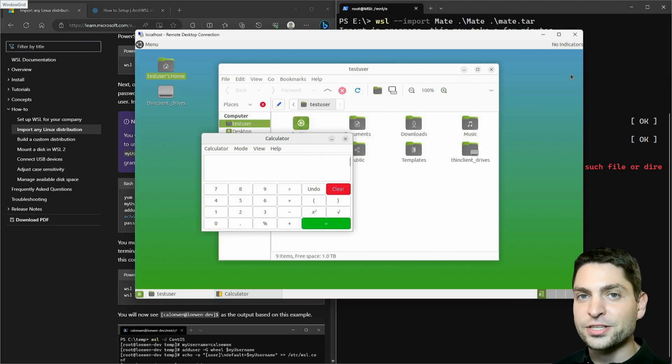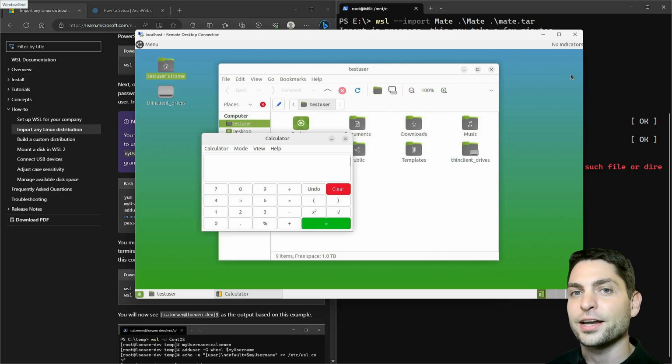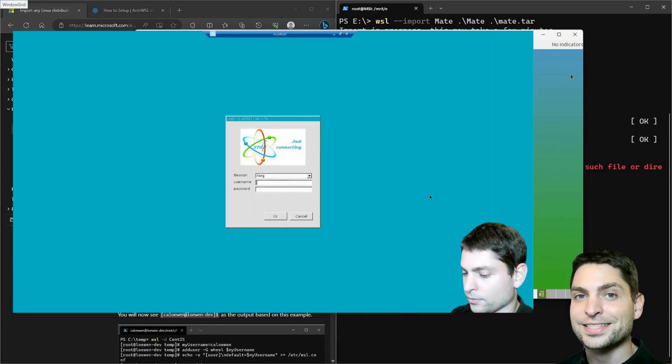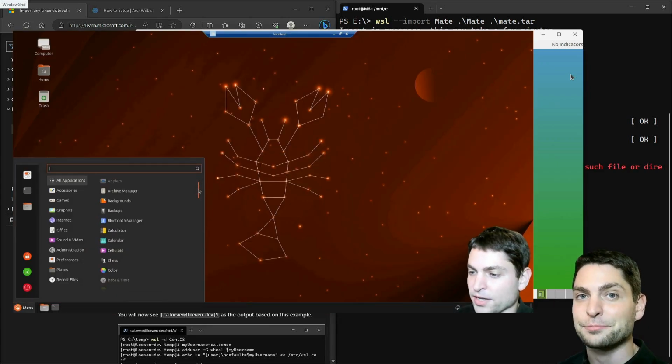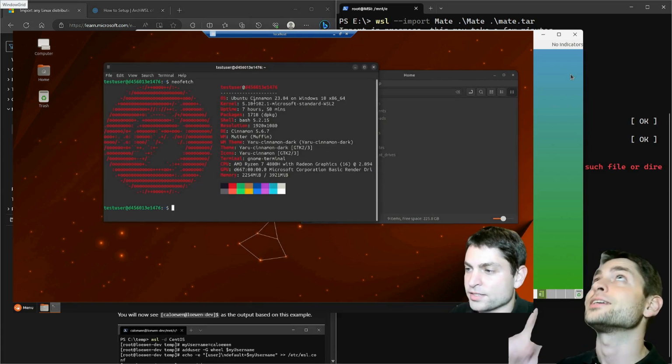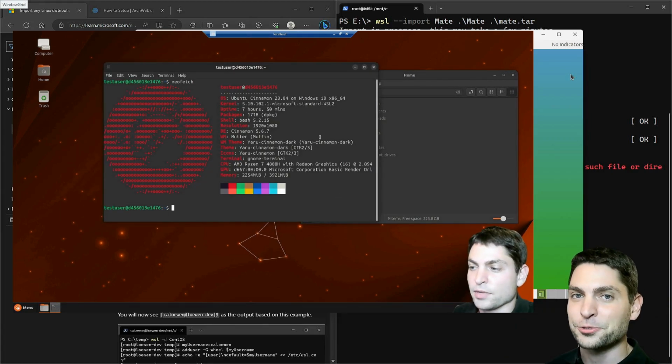I also mentioned that you can run the Cinnamon desktop environment inside a Docker container and I also showed you the images in Docker Desktop. So if you're interested how to run the full Cinnamon desktop environment inside a Docker container instead and display it on Windows, then you can check out my previous video. The link to the video is up there or down in the description.